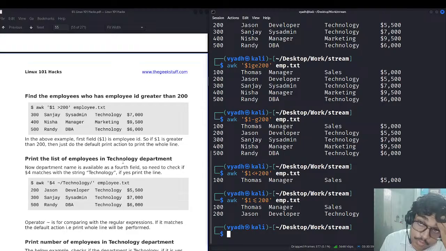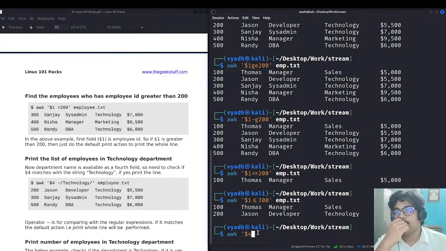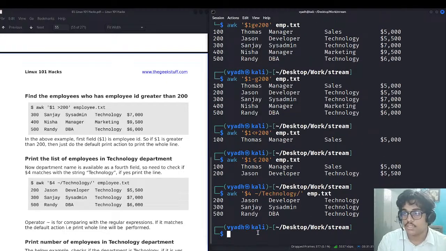So print the list of employee in the technology department. How to do that? We will be using awk again, single inverted commas, $4, and here we will be specifying what we will be needing. We will be needing person from technology. We will close it and specify it and just do emp.txt, hit enter.